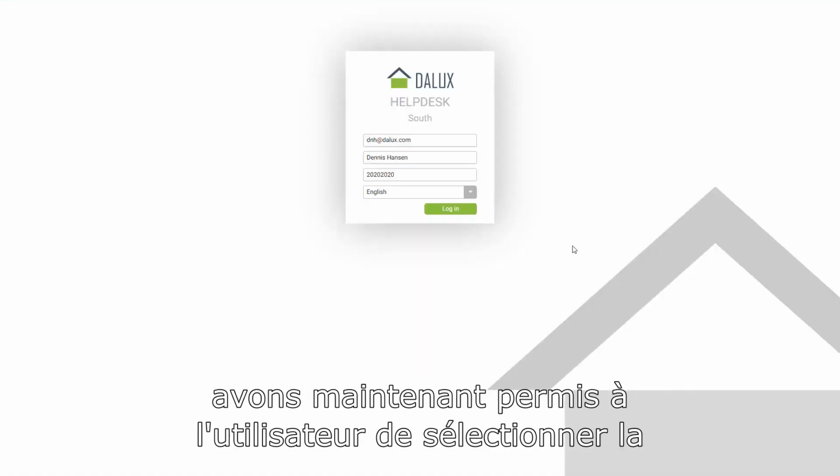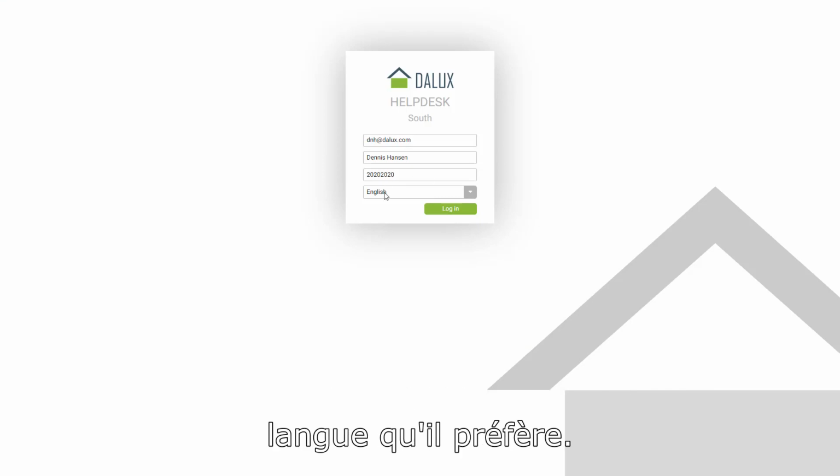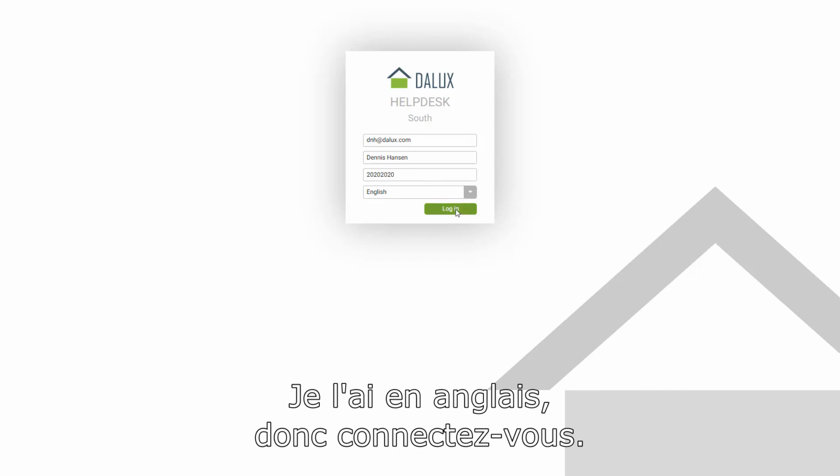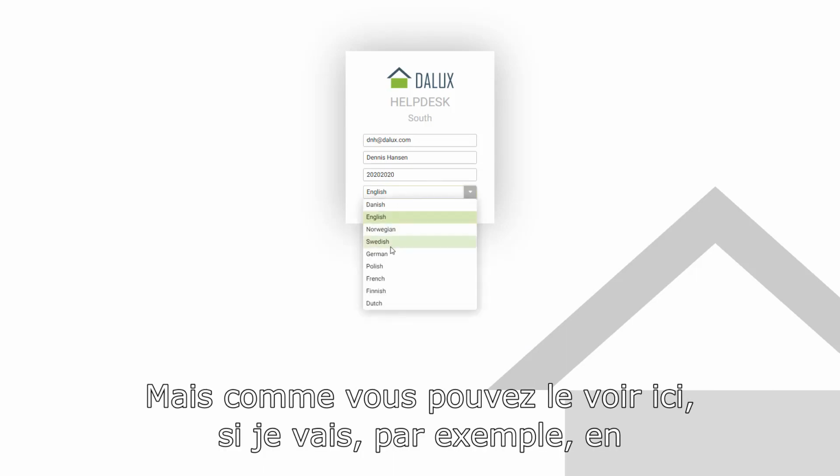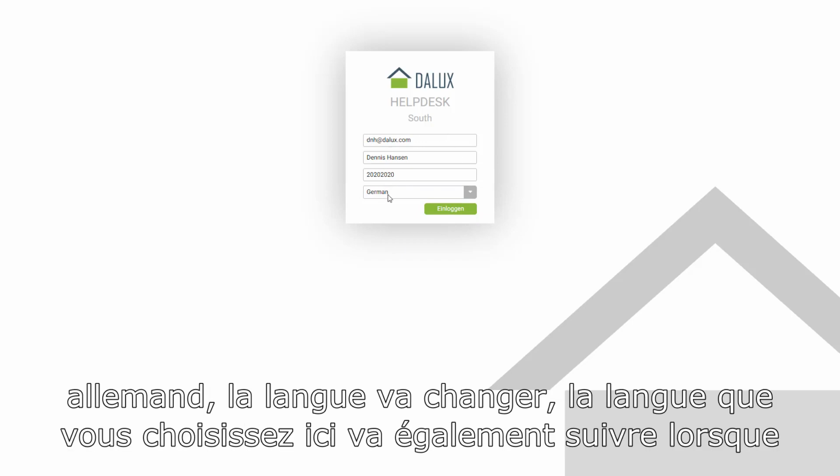In the Helpdesk portal, we have now made it possible for the user to select the language that they prefer. Right now I have it in English, therefore log in, but as you can see here, if I go to, for example, German, the language will change. The language that you choose here will also follow along when you're logged in.